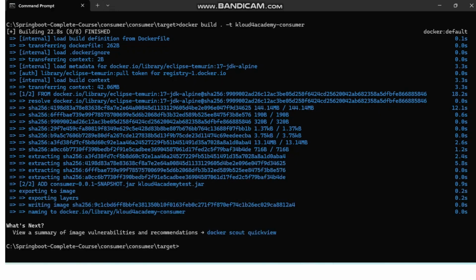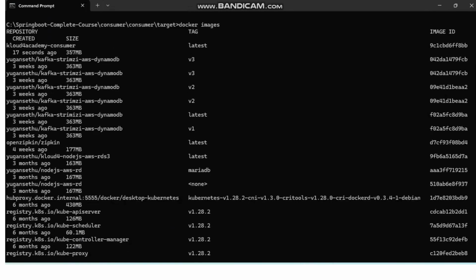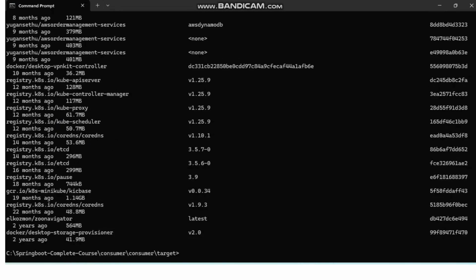Yeah, the image is created. If you want to see the images, we can run docker images. See, these are the images I already created. So this is the latest image. This image actually is created, so you can copy it. This is the image name, consumer. If you run docker images, it lists out all the images, right?